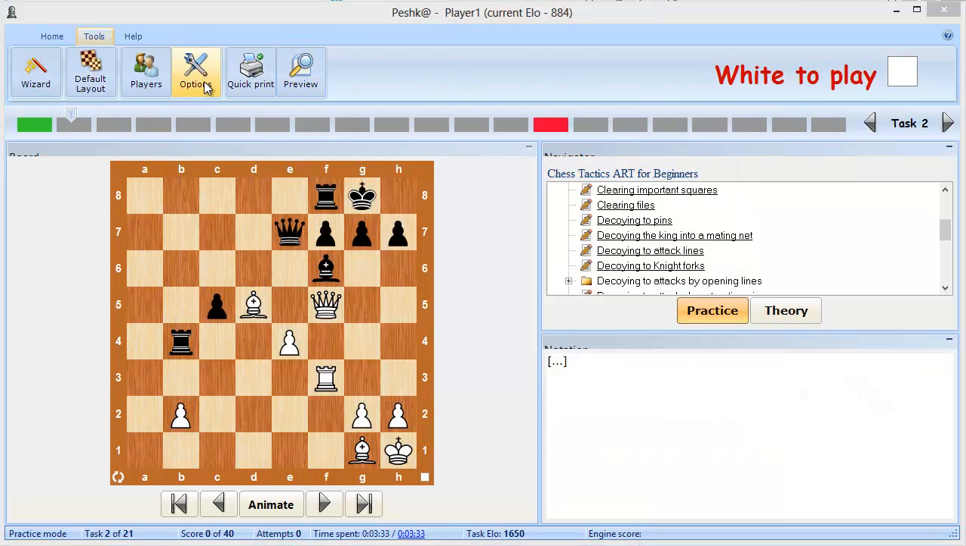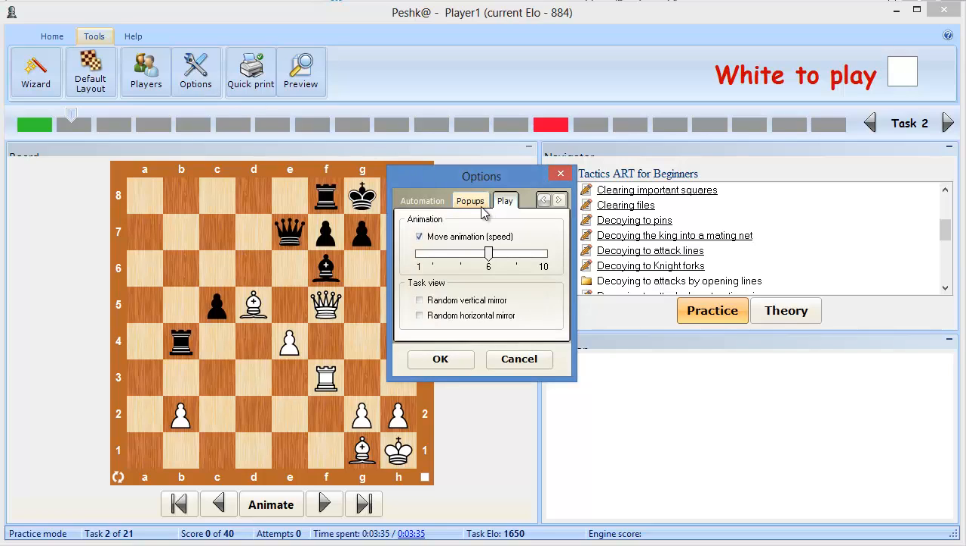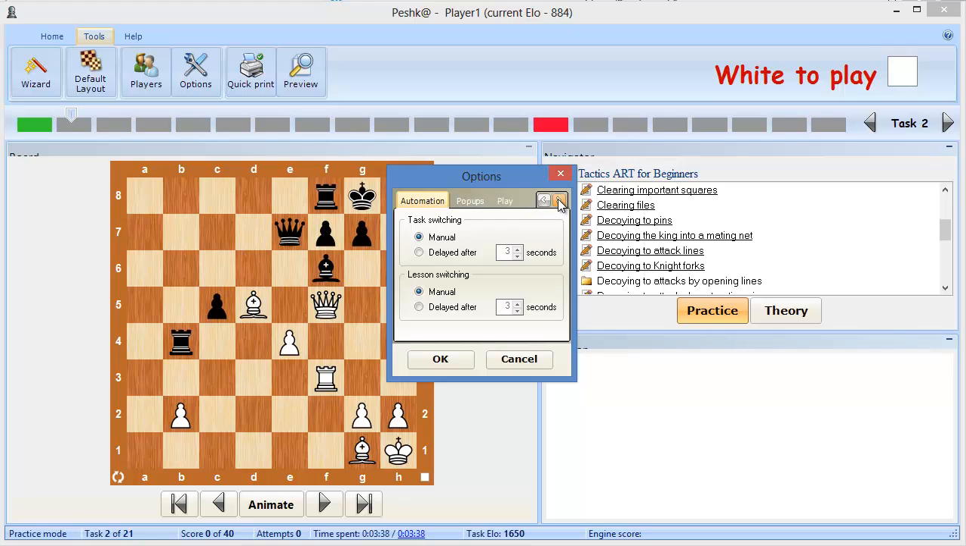The Options button opens its own box with a number of tabs. There you can set the time given to the chess engine on each move, animation speed, print options, etc. The task mirroring options under the Play tab allow you to mirror positions, effectively multiplying the number of exercises by 4 and improving your positional awareness.